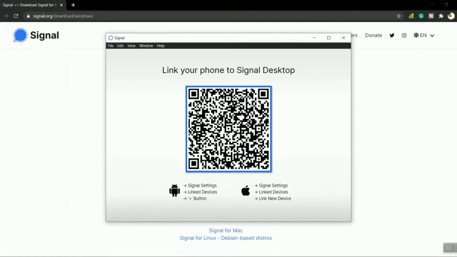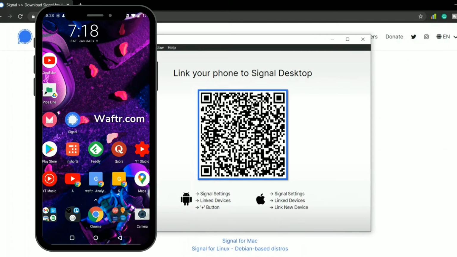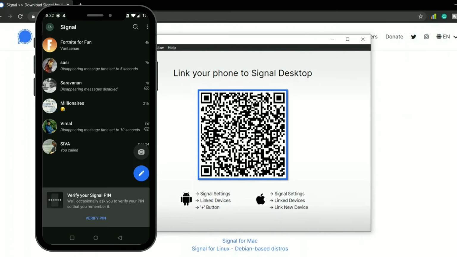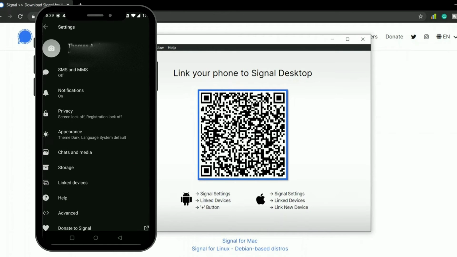So it got downloaded and it shows a QR code. So you have to scan this code through your Signal app from your mobile. So we are right now in my mobile. I'm just opening my Signal app. So click on the three dots at the top right and go to settings or click on the profile icon which is at the left.